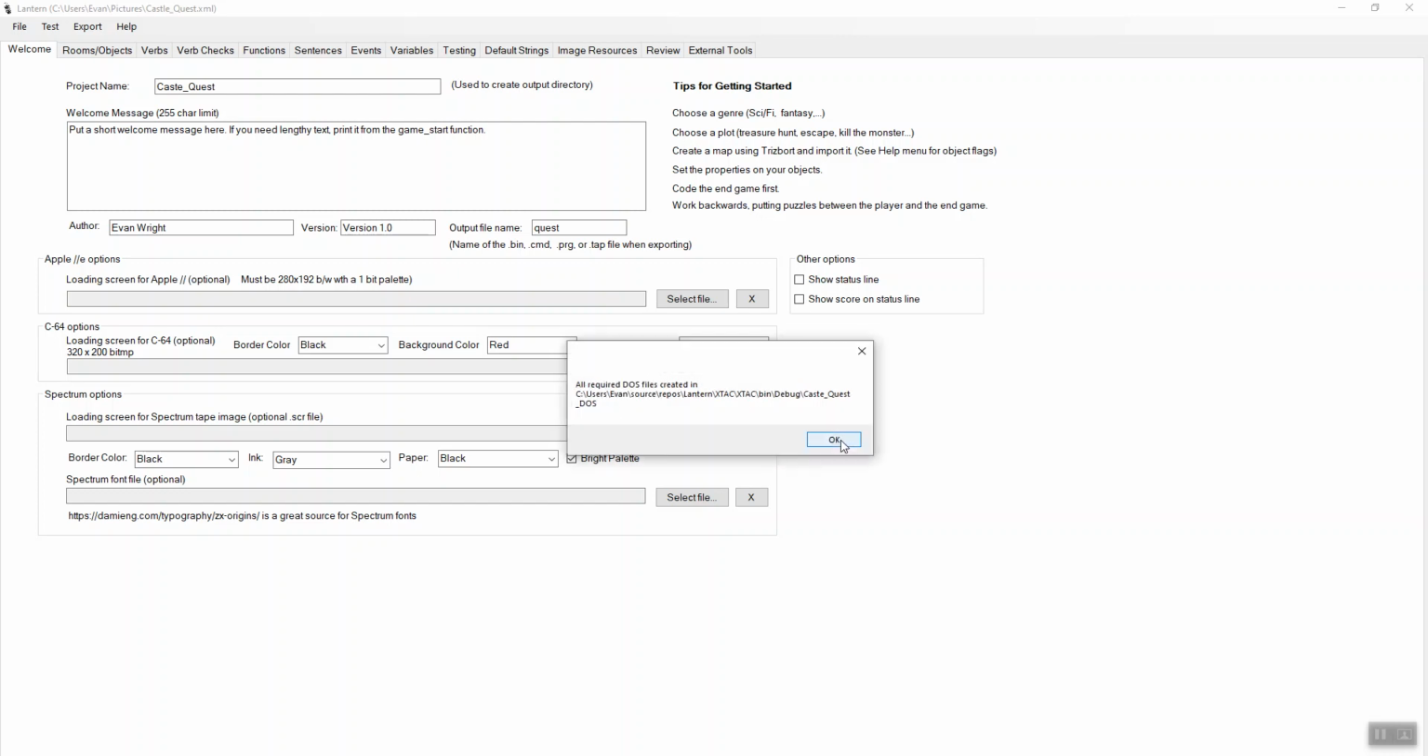So I'm going to click OK here, and you can see now it has put this in, it's supposed to be Castle Quest, which I misspelled, _DOS. So let's go look in that folder and see what's there.